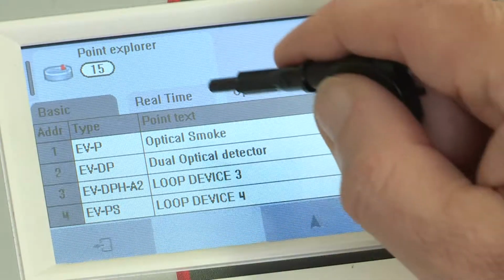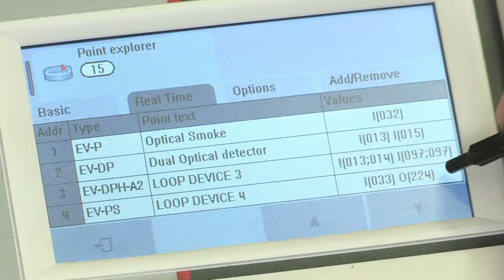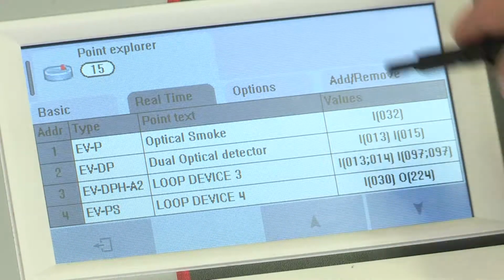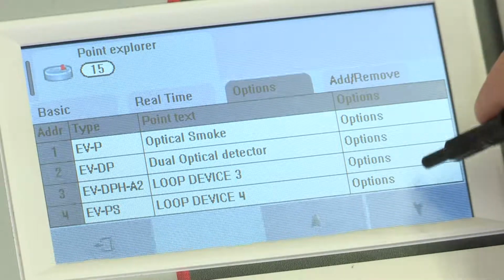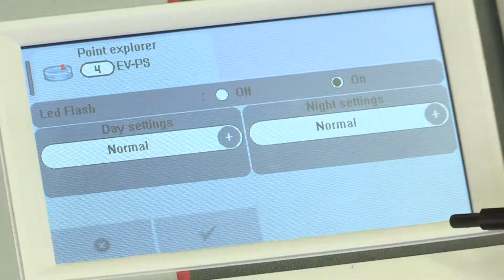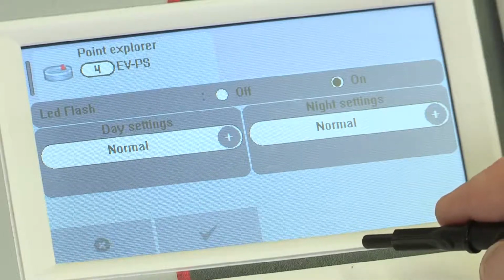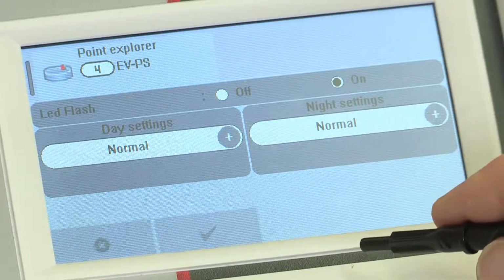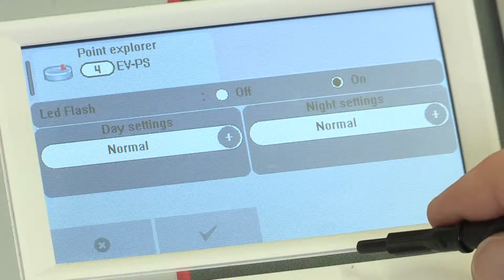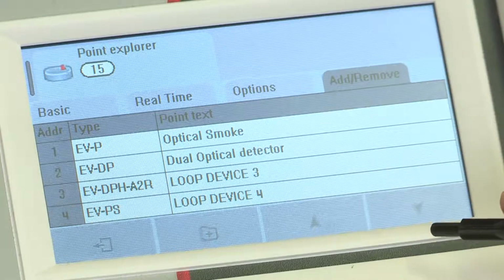The second point tab is Real Time, where you can see the actual analog values being returned by the devices. This can be used for fault finding. The third point tab is Options, where you can change the settings of the devices. For example, switch off the polling flash, change the smoke sensitivity and heat sensor for day and night conditions. You can also change settings of I/O modules to choose tech alarm input, for example. The fourth tab is Add and Remove, where you can manually add or remove devices.